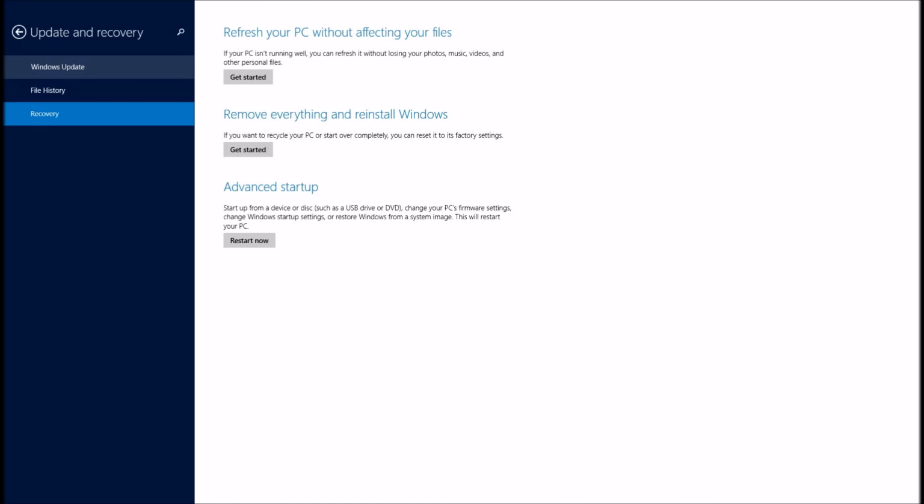And again, we have three more options. We have refresh, remove, and advanced startup. And we want to go to advanced startup. So now I will be switching to a different camera because since BIOS, which stands for Basic Input Output System, controls the very basic things of your computer, I won't be able to use the screen recorder.